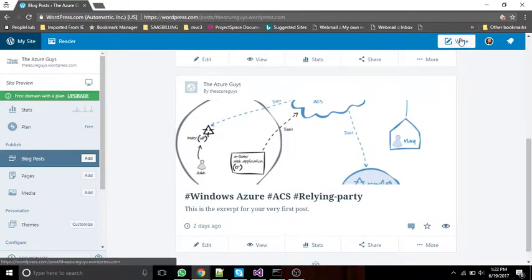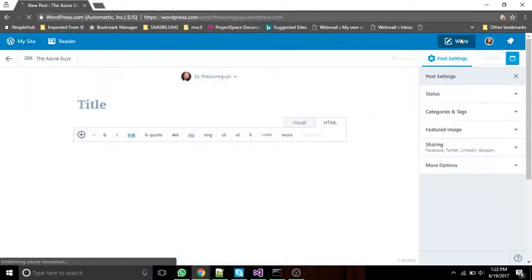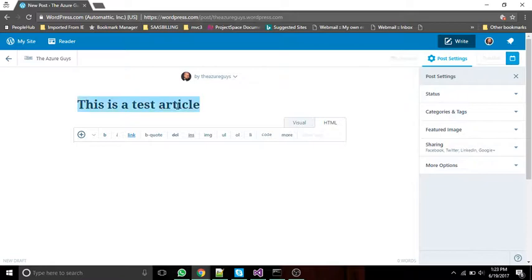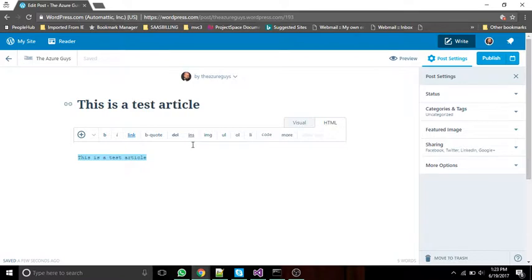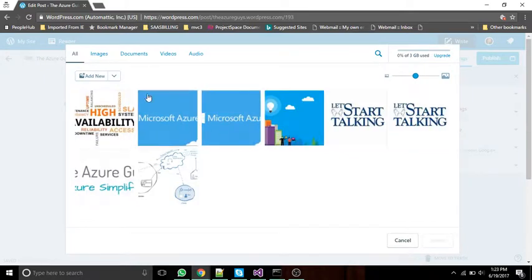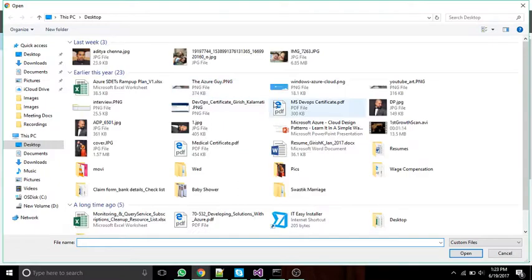So let's go and create an article so that you just go and write. Let's say this is a test article. Create a test article. You can highlight it, change the header, and add an image. You need to upload a new image if you want to add one.